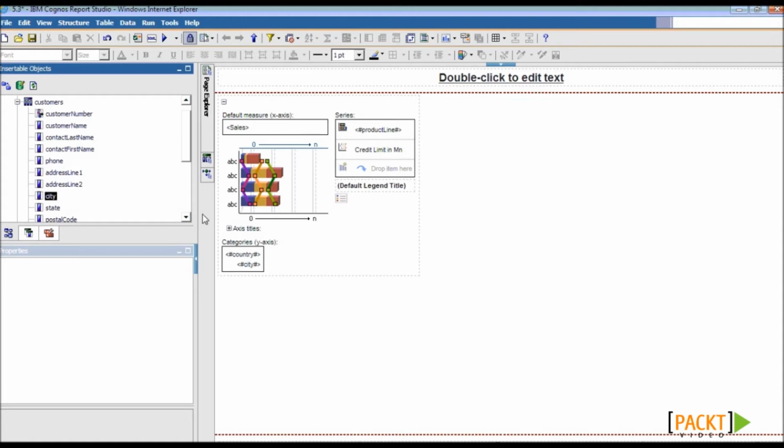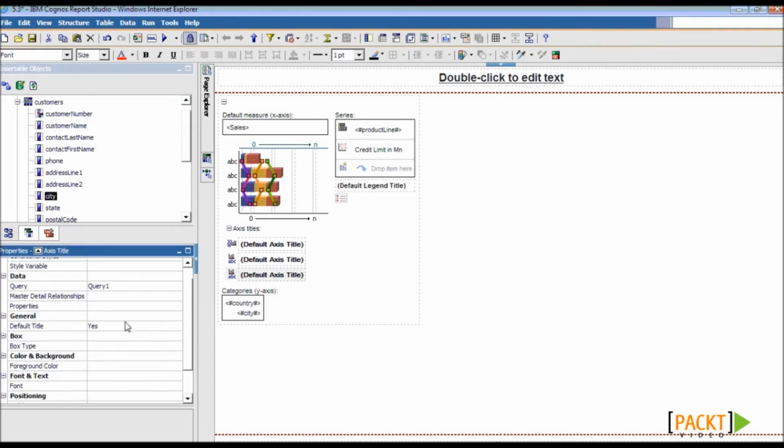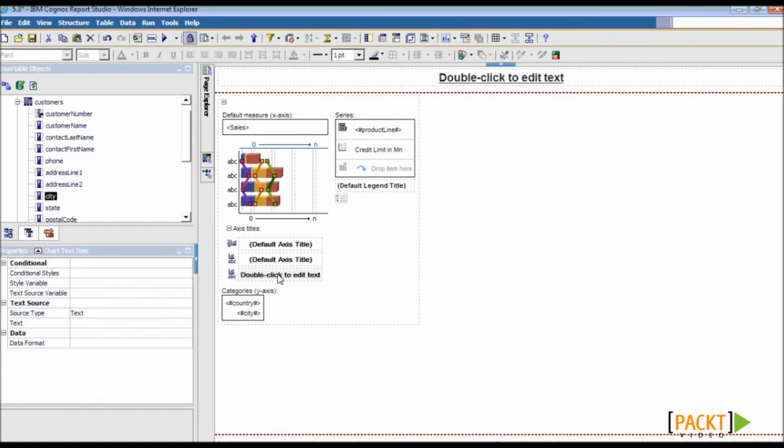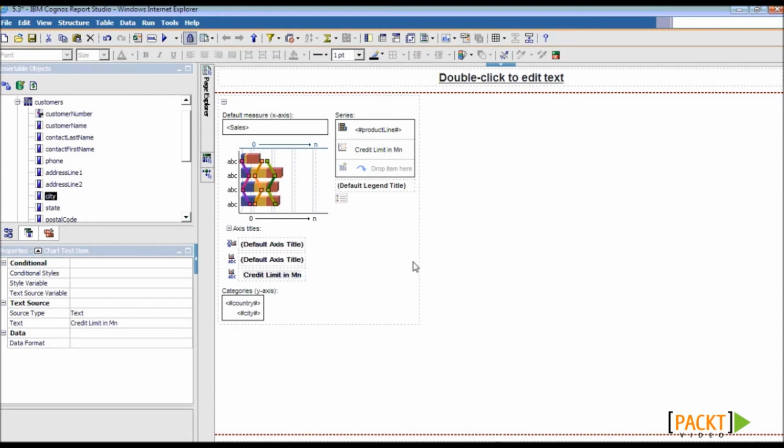Now let us also change some axis titles. For that, open the axis titles area on the chart by clicking on the plus button. And now let us select the bottommost one, which is for Y2. From properties on the left, set the default title to no. And now double click on it and define the title as credit limit in million. Hit OK.